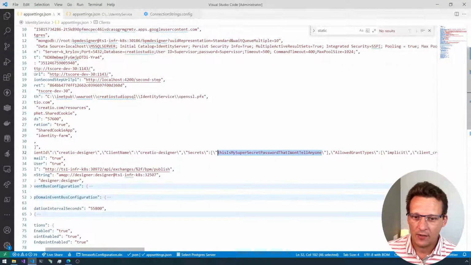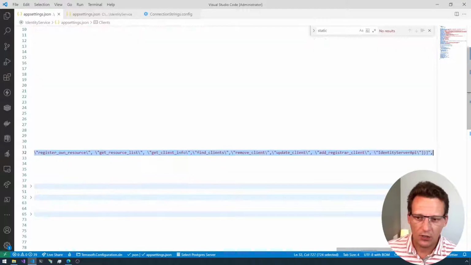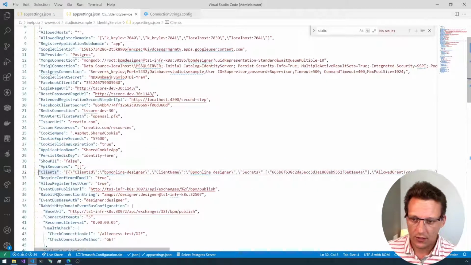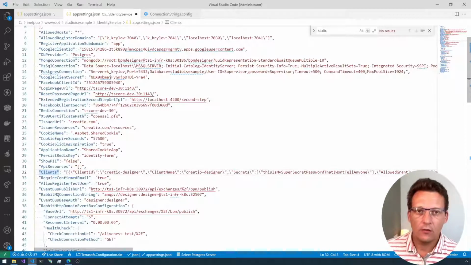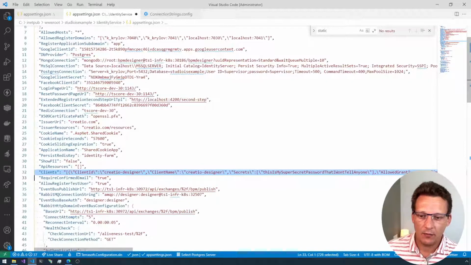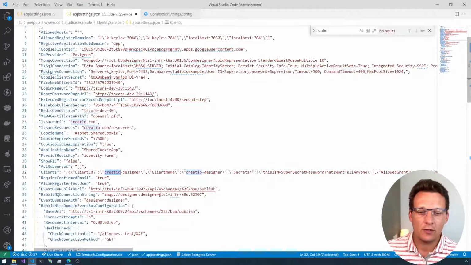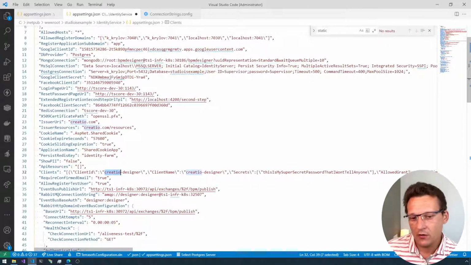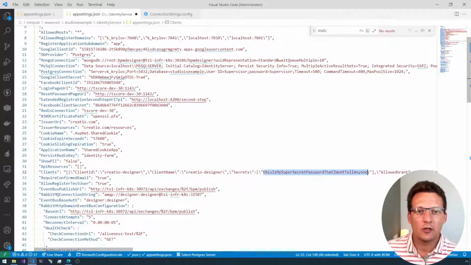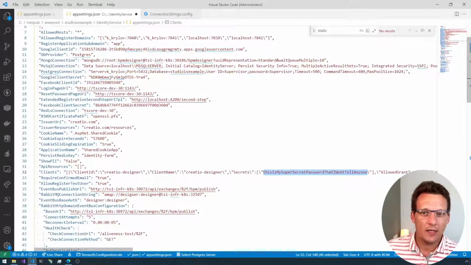In my app settings, here is what I'm using, and I will share this file if you want to. And I will just simply replace this client ID here. Perfect. So now what I essentially configured is I said that my client ID is going to be called Creatio Designer. My client name is also going to be called Creatio Designer. And here's my super secret password that I will not tell anyone. Now, the super secret password will not be visible or seen by anyone, and this is simply for the backend configuration parts to talk to one another.